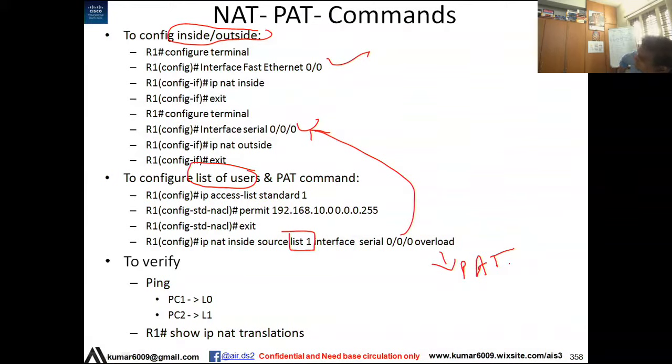Yes, sir. One public IP with multiple port numbers. That serial IP will be the same, but for every private IP on the 10 dot network, 10.1, 10.2, 10.3, 10.4, it will use ports 1024, 1025, 1026, 1027. It starts from 1024. Why 1024? Because up to 1023 are the well-known ports. That's why they start from 1024. Clear or not? Yes, sir.